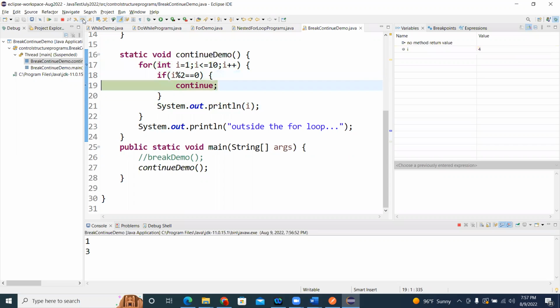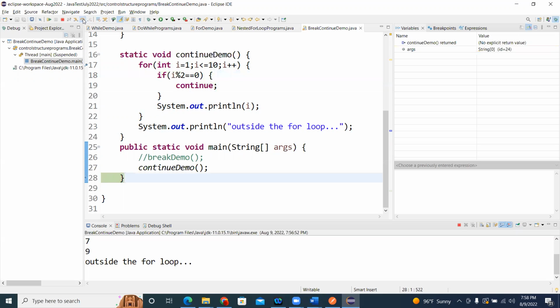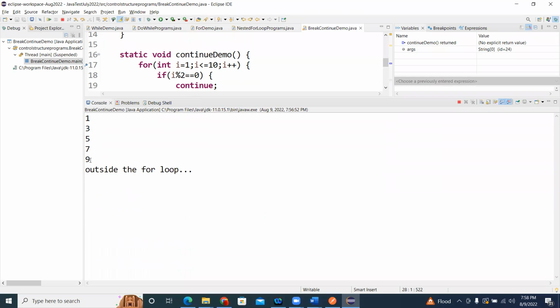See, at line 24 continue executed and it is not going to print. It is not moving further if I value is an even number. If I value is an odd number, it is printing that. So continue is executing if it is an even number. If it is odd, it is not executing. See how the code is executing, and till 10 only it is iterated and all the code is executed. So 1 3 5 7 9 only, odd numbers, are executed.